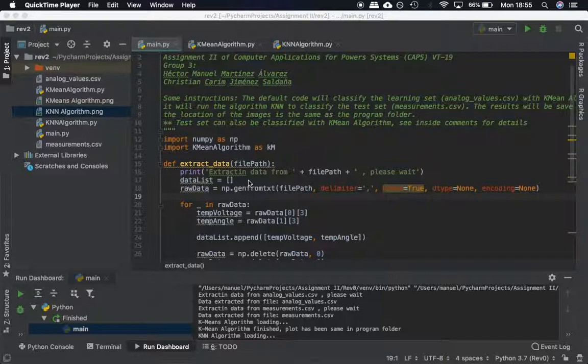for power systems. The main objective of this assignment: we created a default code which will allow us to classify the learning set analog values by using the K-mean algorithm. Then after running this algorithm, we will apply the second algorithm, KNN, in order to classify the test set, which means the measurements. The results will be shown as pictures, and the pictures will be located in the assignment folder.